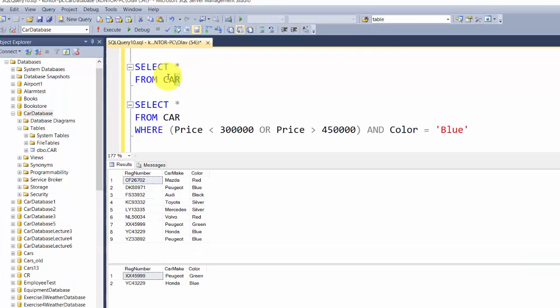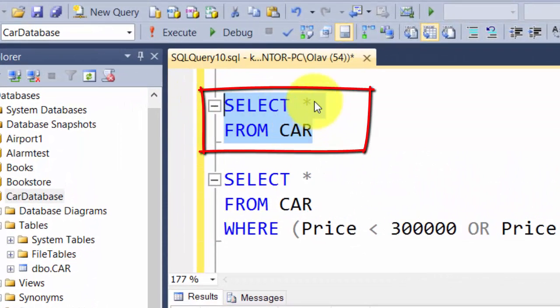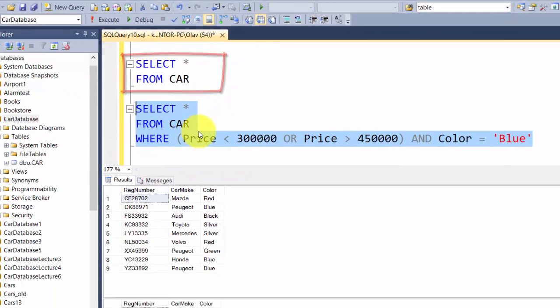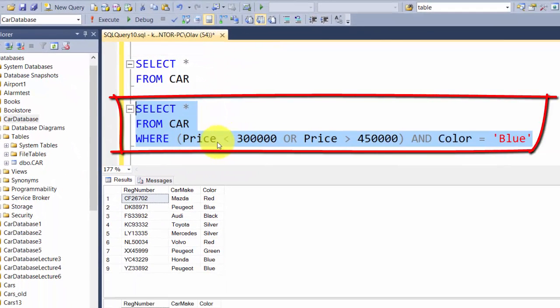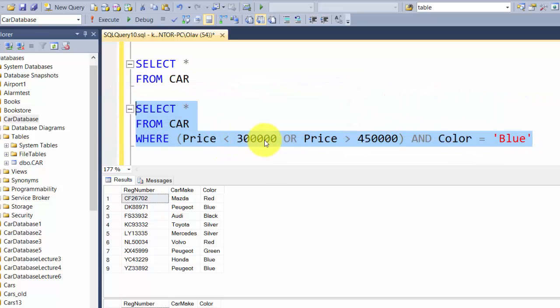I will now run this one to list all my columns and all my rows, and I will run this other query where I only want to list the cars where the price is less than 300,000 or the price is greater than 450,000, and I will only include the cars that are blue, have the color blue. So then it's not enough to fulfill only this one, you also have to fulfill this one.